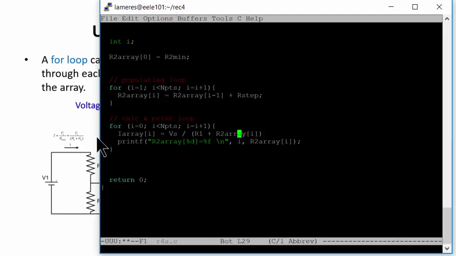Then it will loop, increment I, go to position 1 in the R2 array, calculate it, put it into position 1 within the I array, the current array, do it again, and it will walk through all the elements, and it will populate the I array with all the solutions of the current corresponding to everything in the R2 array. The beauty of it is that they're in the same corresponding location with respect to their index. All right, I'm feeling pretty good here.